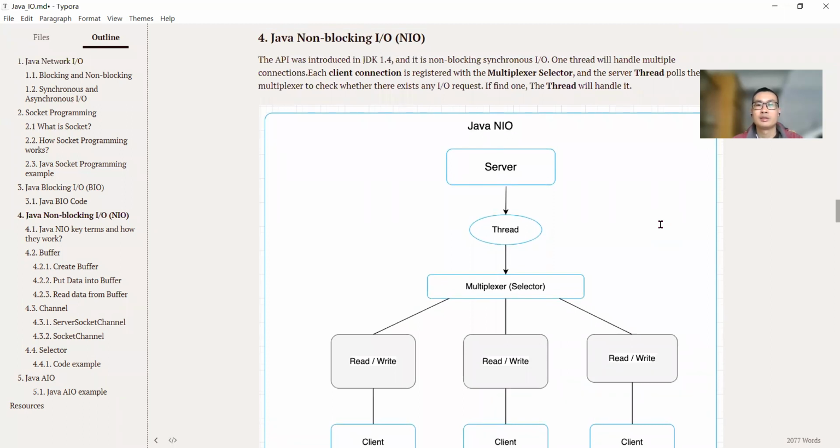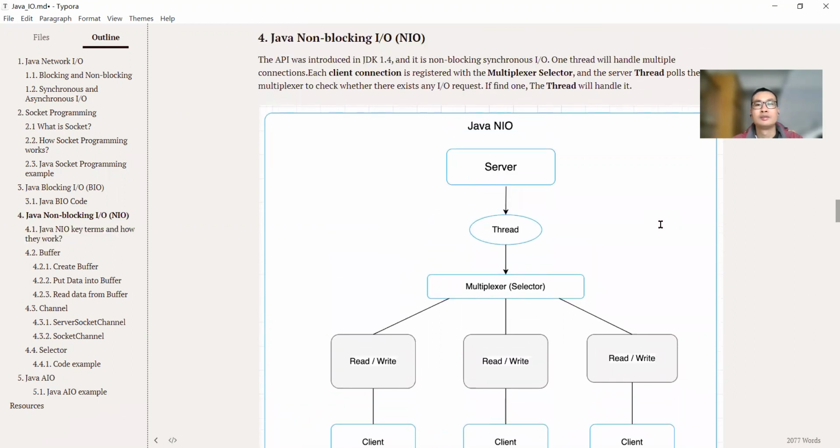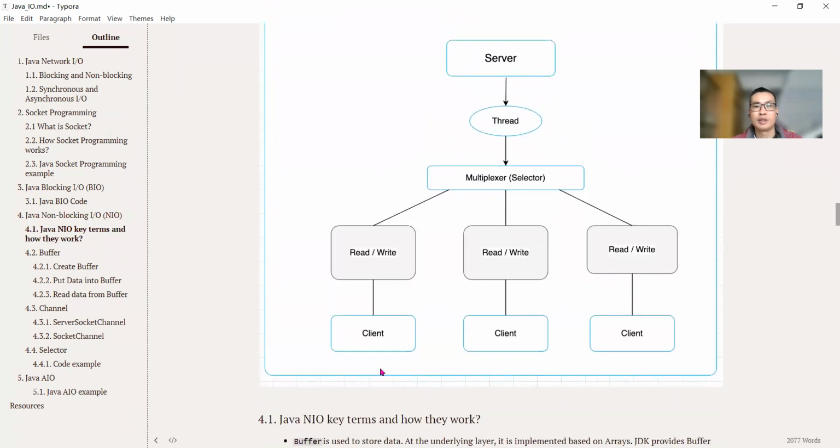We only have one thread to handle the multiple connections, and each client connection is registered with the multiplexer. Once there is a read or write event, the thread polls the multiplexer and finds there's a read or write event, and the thread will handle it. So this image is a simple view of how Java NIO works.